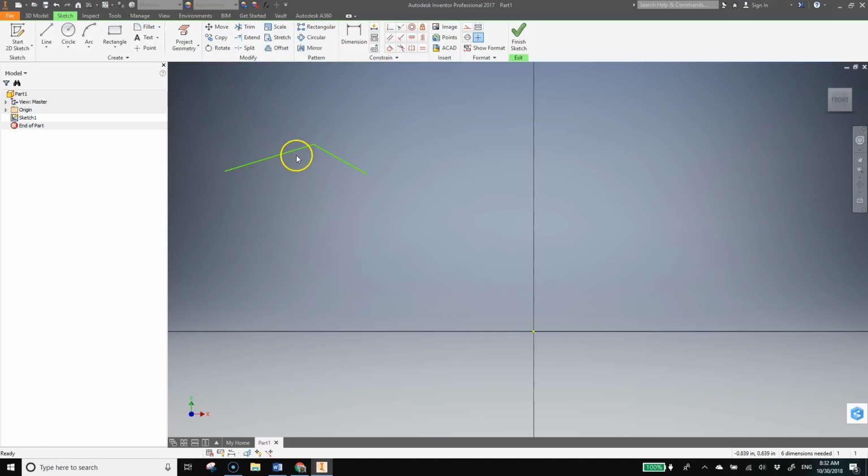I want this line to remain horizontal, so I'm going to go up and look at my constraints. And if I had just drawn my line horizontally, it would have automatically applied this constraint, but I wanted to show you how to do it. So this is the horizontal constraint. And if I click on that constraint and then click on this line, it'll make this line always horizontal.